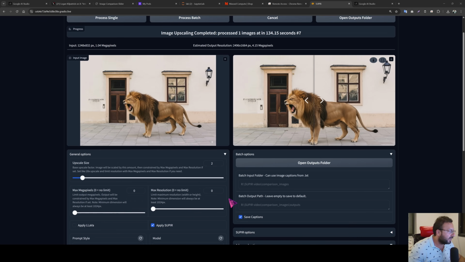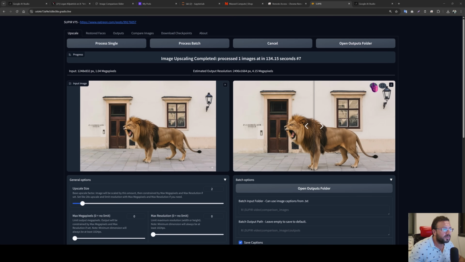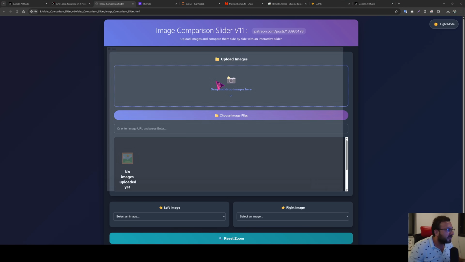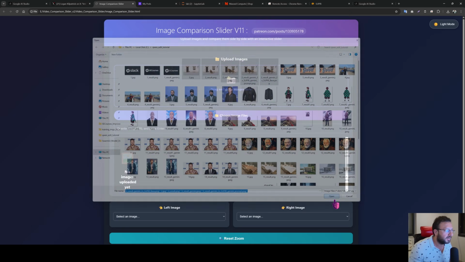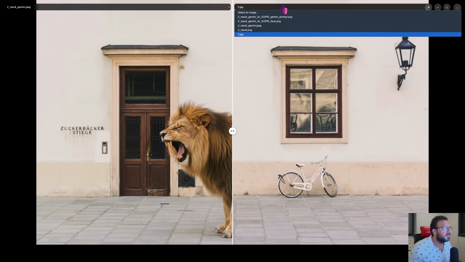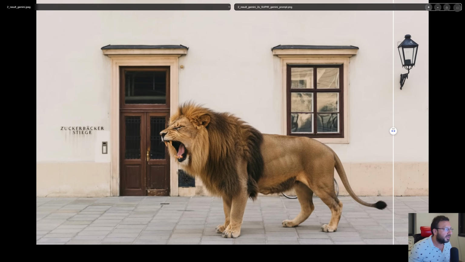Okay, so the new upscale has been completed with our new prompt. Let's download. From 1 megapixel into 4 megapixel, we upscale it. We upscale it each dimension 2x. So let's refresh our slider, full screen. Okay, original Gemini versus Gemini prompt SUPIR upscale. As you can see, it is looking just amazing.